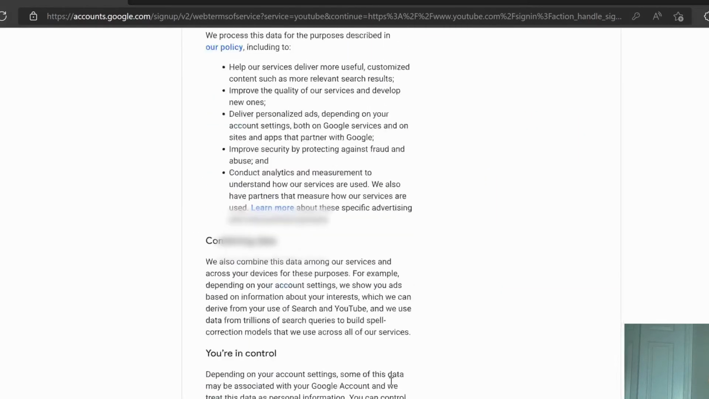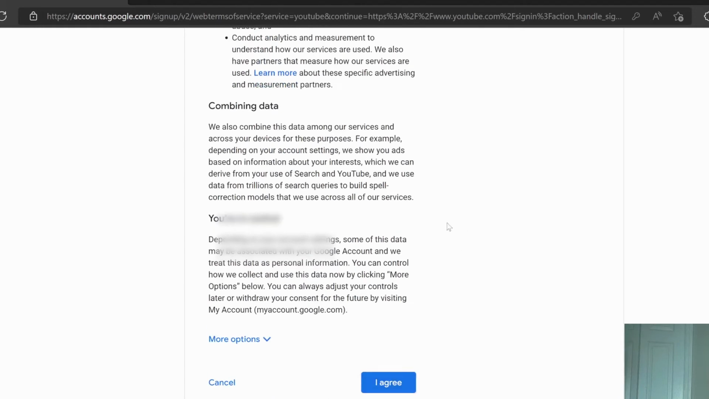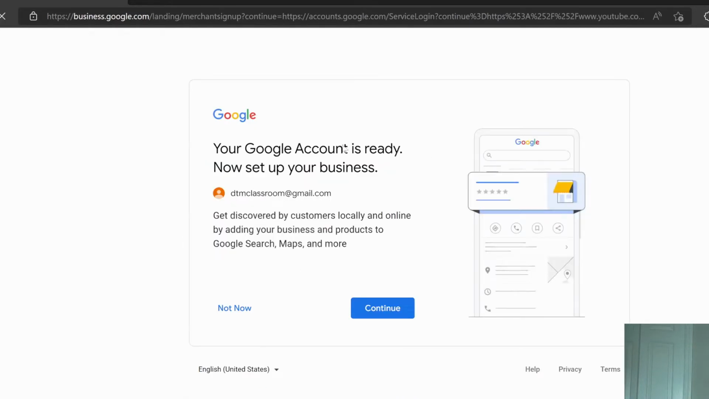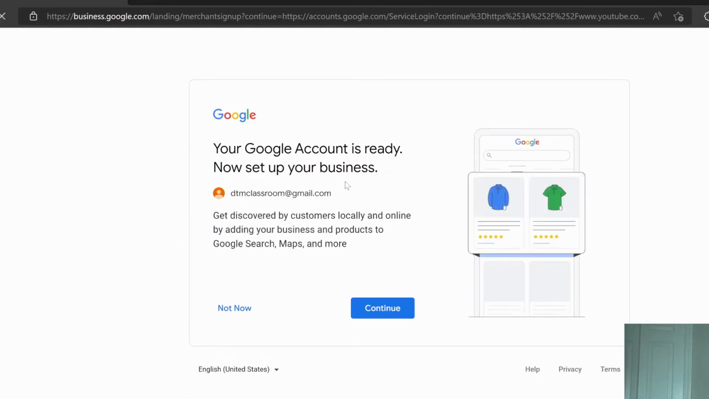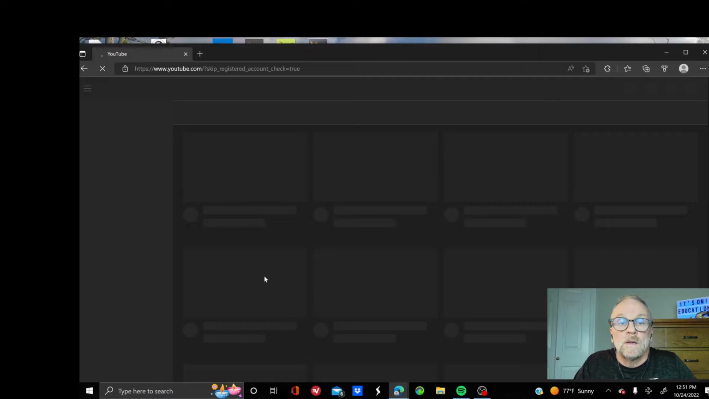And then it will pull up terms of agreement. Read through that carefully, it'll let you know what you can and cannot do. Hit agree. And then it says your Google account is ready. Now set up your business. Okay. So we will hit not now for that. And now you've set up your Google account.